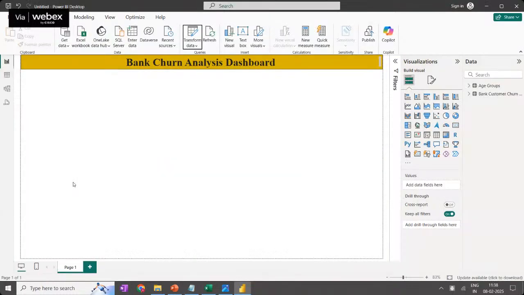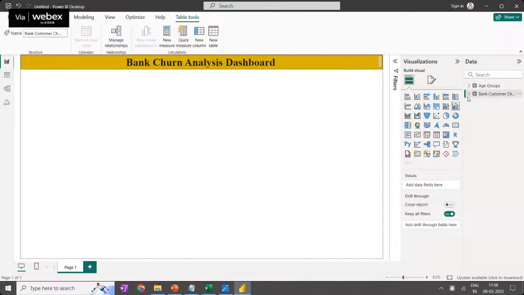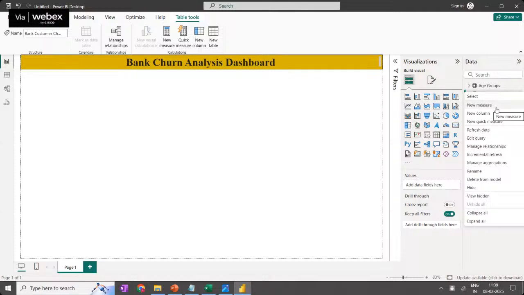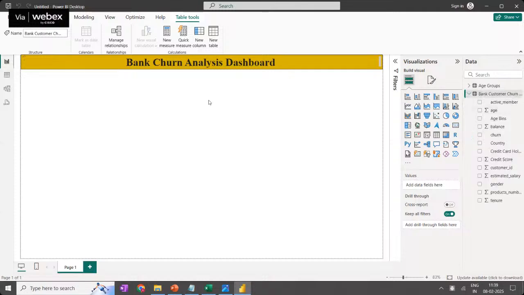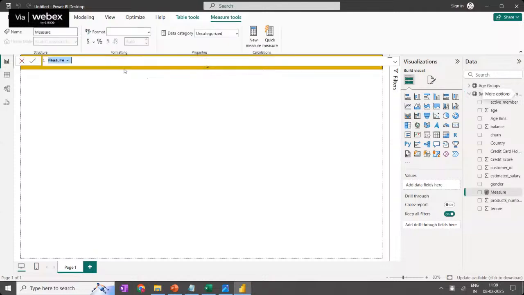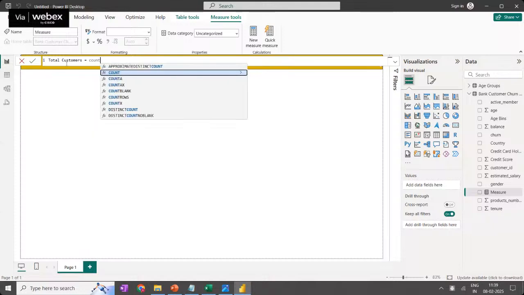Now, coming back. My first question is, I want the total number of customers. How many customers are there in this? For checking the total number of customers, I'm going to create a new DAX measure. A measure counts the number of records. The measure name is Total Customers, and I'm going to use the function called COUNT.